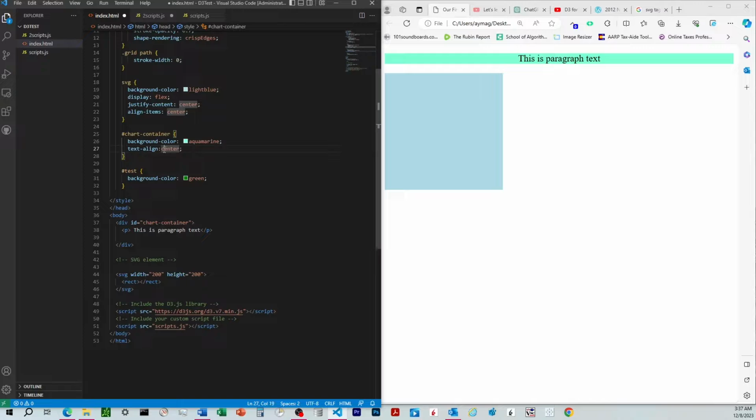However, we want to keep it inside of this div, because if we were to do that on the P tag, that would center all of our paragraph text on the web page. So this is just centering the text inside of the div of chart-container, and you can see that that's highlighted on here in turquoise, call it aquamarine. So that's the text.